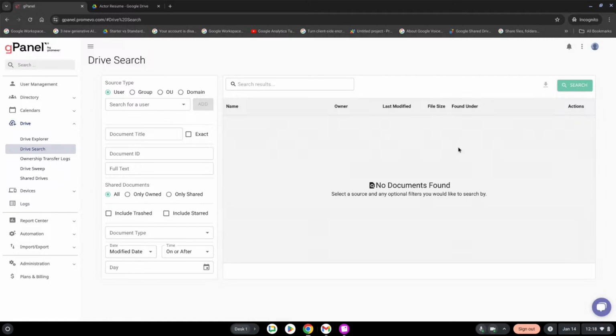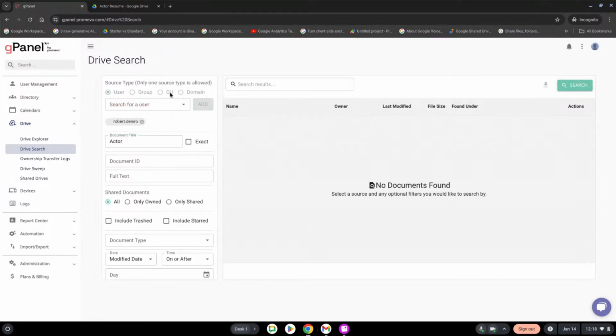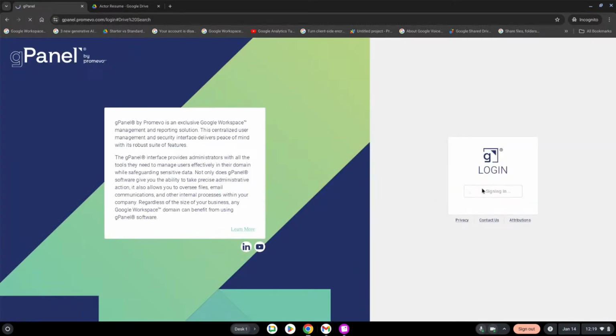So, for instance, if you had a document that you're looking for, you know who created the document, and maybe you don't know the exact title, but you know that "actor" was in the title. By using those parameters, let me add that there. You definitely need a source, and your source can be a user, group, OU, or domain. But gPanel is going to go through and pull up all the documents that have "actor." And of course, this is real life, so it's not showing. But in real time, it should pull up that document.